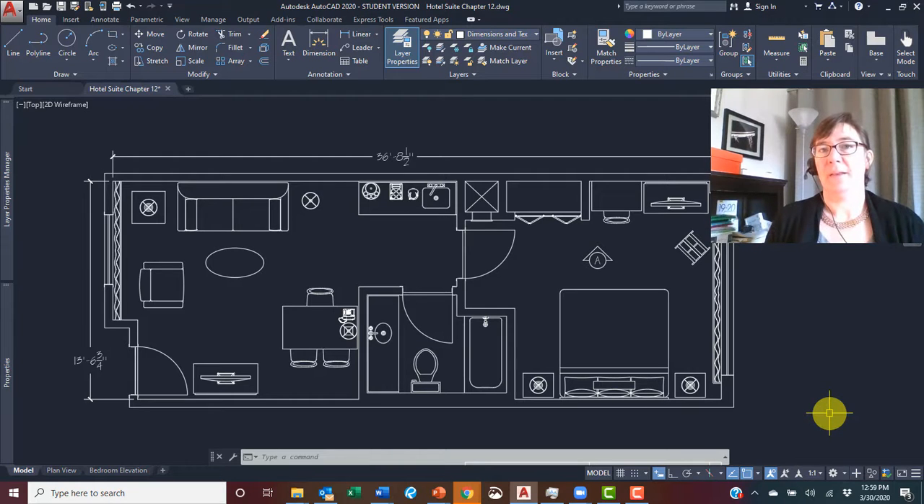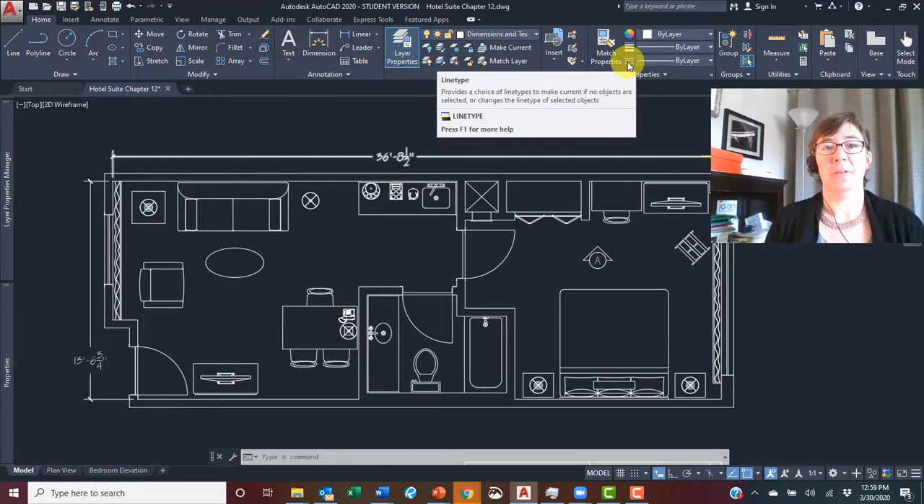You can find the line type command right here in the Home tab Properties panel. This button, let me hover over it for you, it says line type. Or you can type the command line type, or the shortcut is LT for line type.